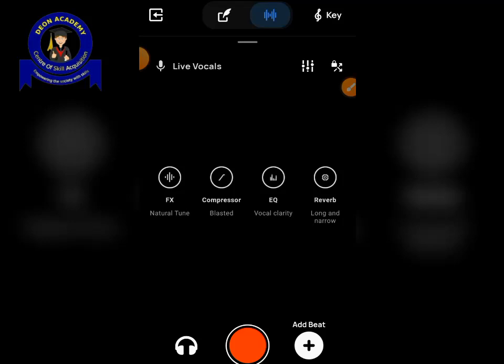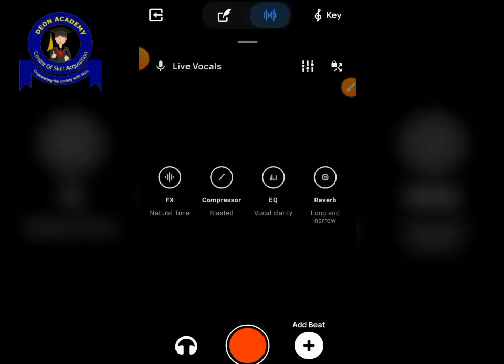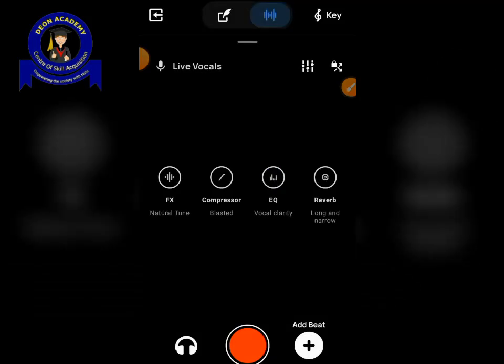Then the equalizer, so let's leave it as vocal clarity, or you use low and high boost. Let's say you're recording voiceover. Remember, this video tutorial is for the purpose of recording voiceover. So either you leave it at vocal clarity, or at low and high boost. That should be okay. Then we have this reverb.